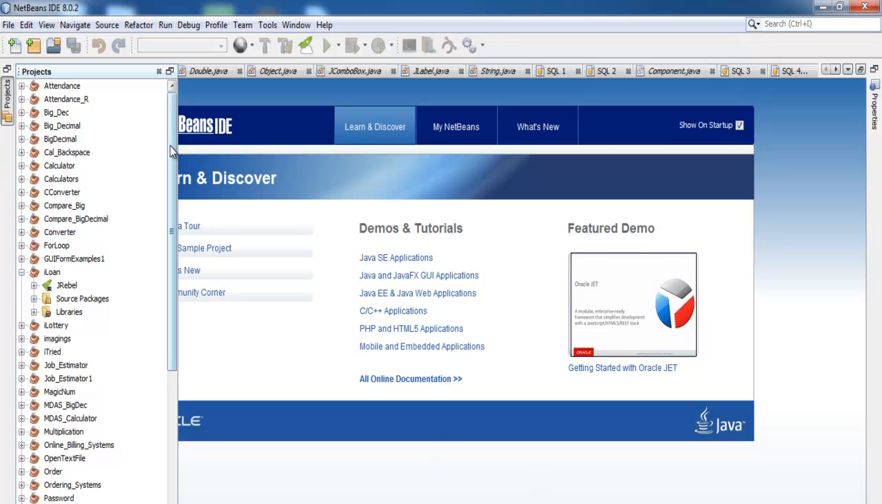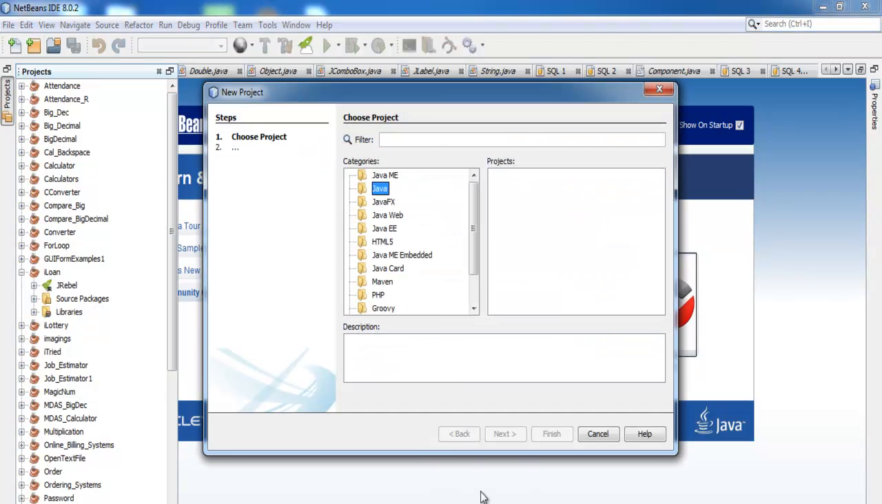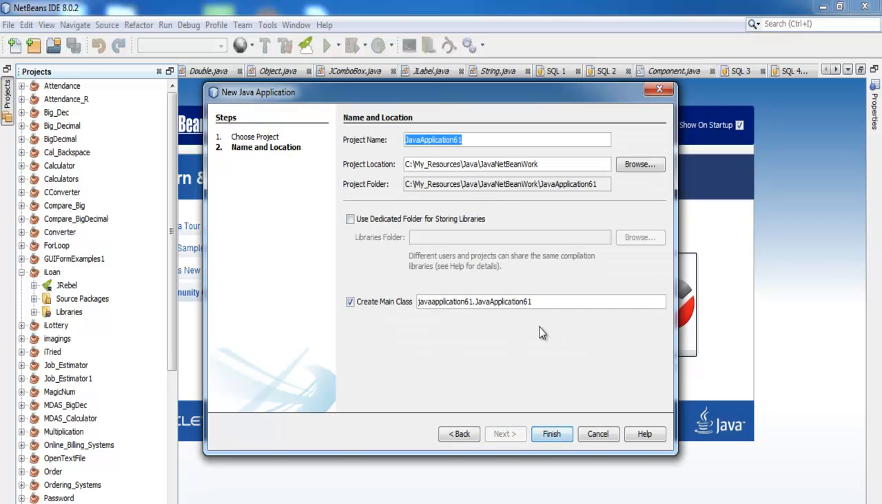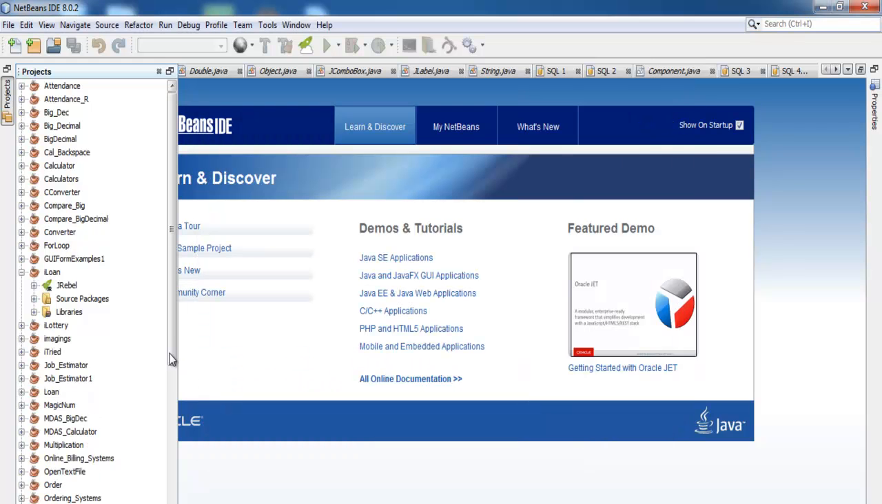So we're now in Java NetBeans. I'm going to start a new project. So let's select Java. Java is selected. Java application. Click on next. And let's give that a name. We're just going to call it loan. I will uncheck create main class. Click on finish. There. Okay, now that the program is building up, that is it right there.